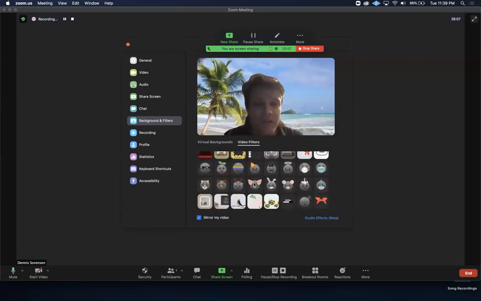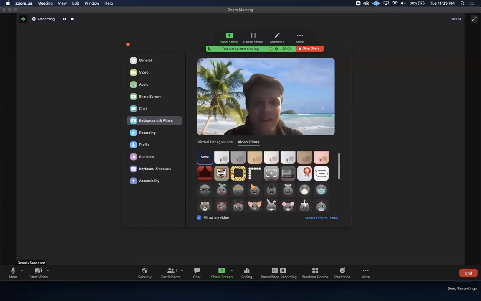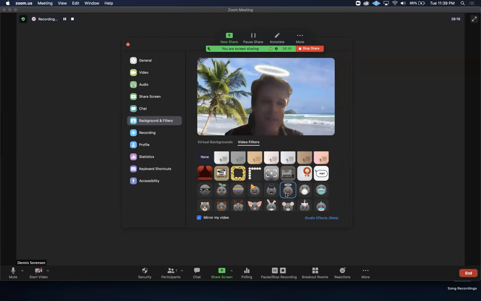For video filters, these provide some fun things that I recommend potentially when working with the youth, as it adds animations that work with you, the character.